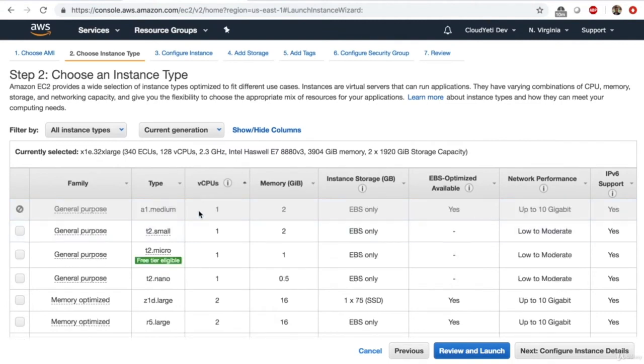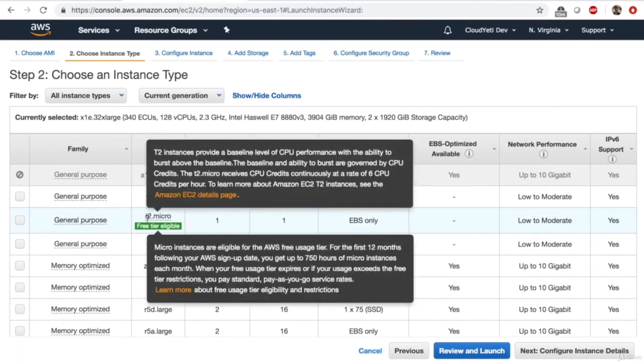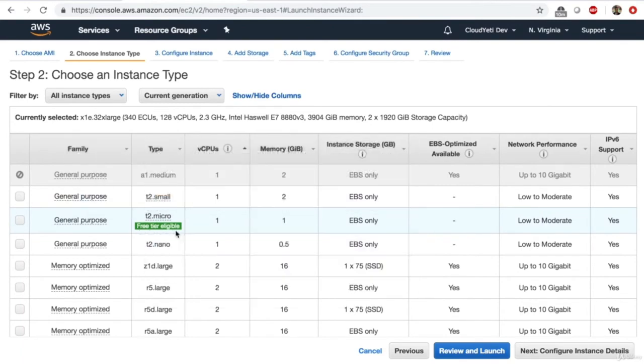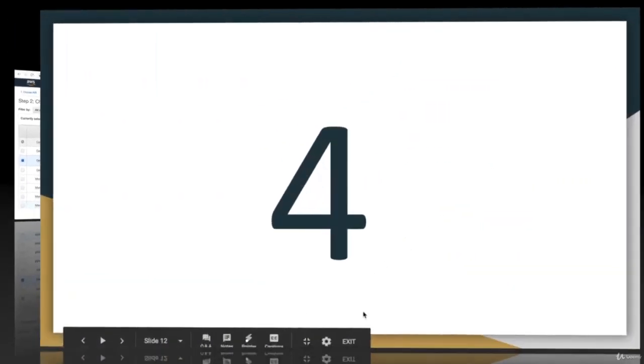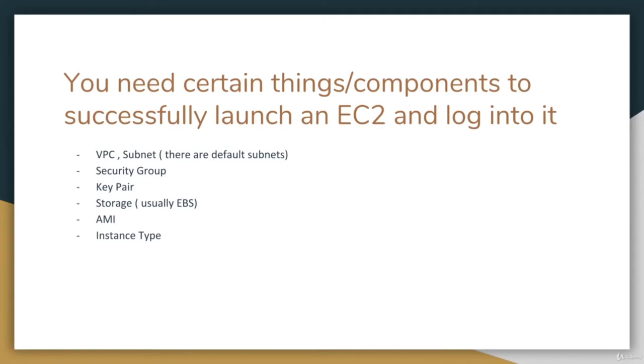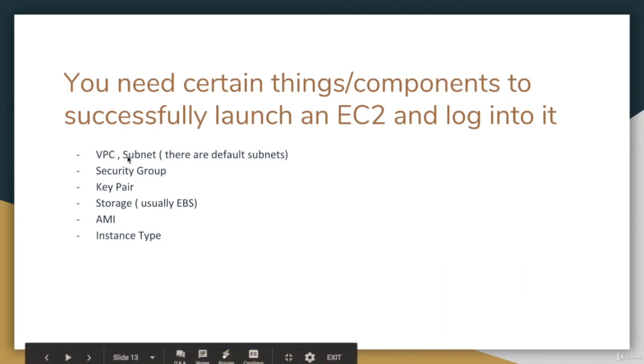In our case, we're good with T2 Micro, and this is also under free tier. So we'll be sticking with this most of the time in our labs. The next fact is that there are certain components, other than the AMI and the instance type, that you need to successfully launch an EC2 instance and also log into it. You need to make sure certain things are selected properly. One of them is VPC and subnet.